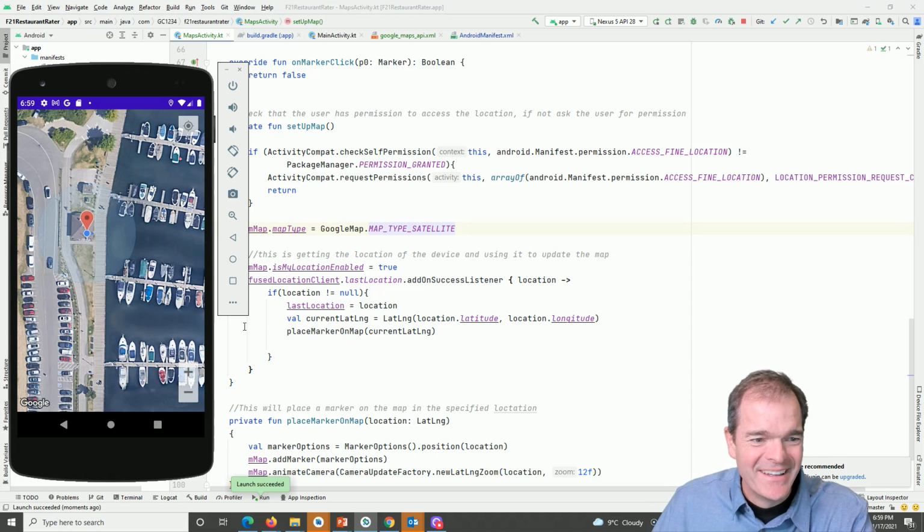So there you have it. Nice and easy to set up your maps and to have markers and to change your map types.